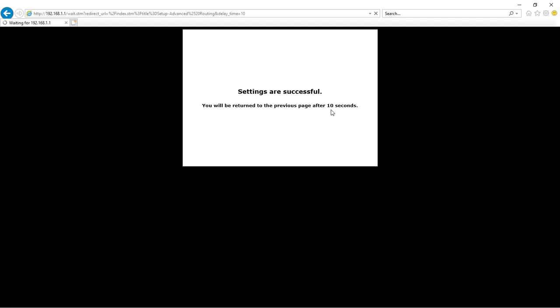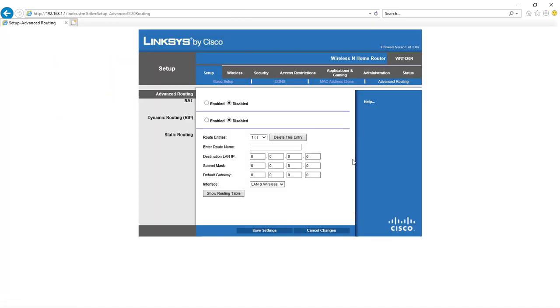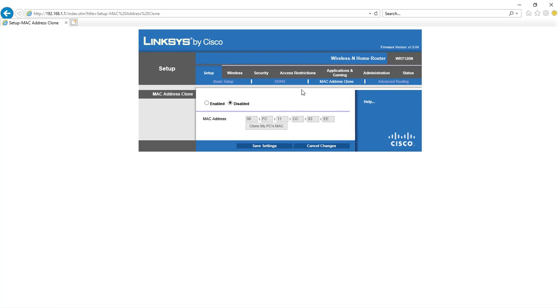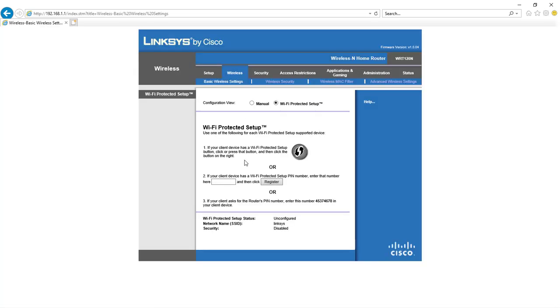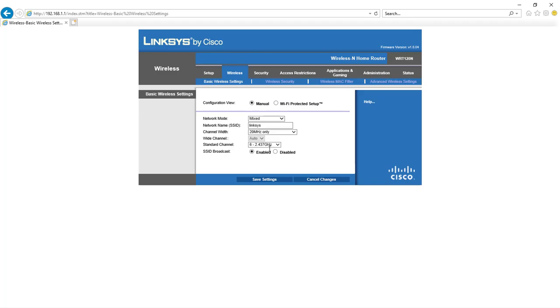Next is wireless. Here is the second most important thing, if not the first. Here you set up your wireless network. I'm going to use manual setup, so I'll choose this. The network mode is mixed by default, so you can choose whichever you want, but advisably you should use mixed. This will allow B, G, and N wireless mode client devices to be able to connect to this wireless network. By default it is mixed, so I'm going to leave it like that.